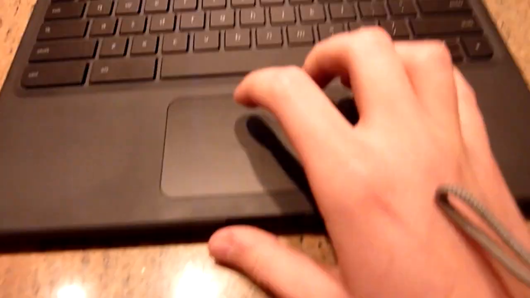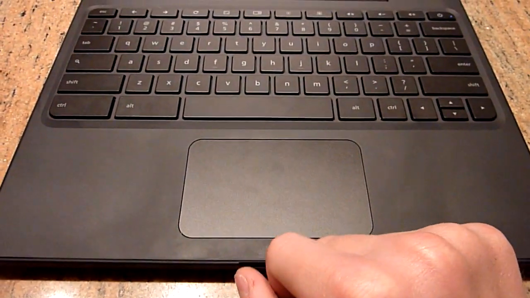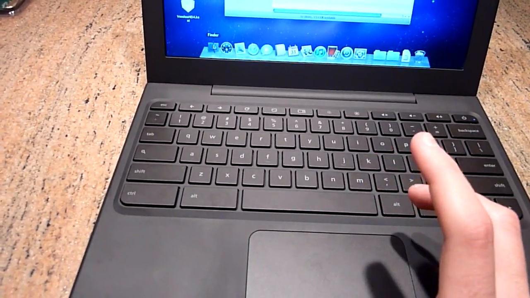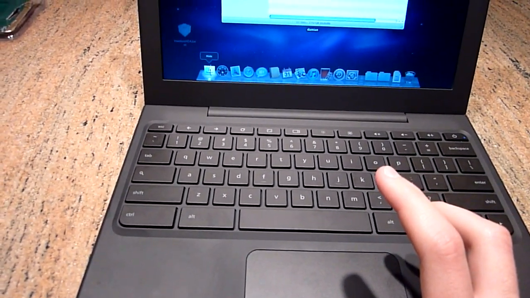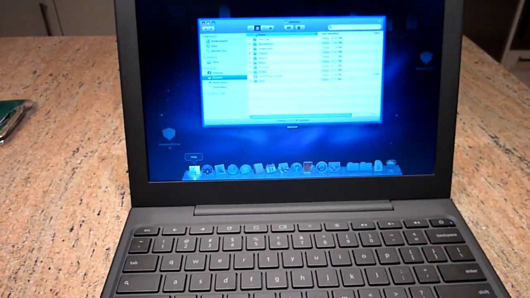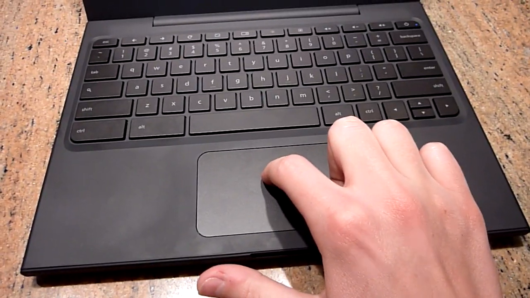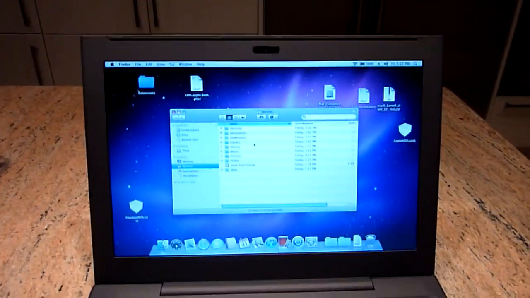The trackpad works and multi-touch works. It's just a little bit wonky because when you click, see, it clicks and holds even if you didn't mean to, so that's a little bit annoying. That's if you tap. The actual physical clicking doesn't do anything.